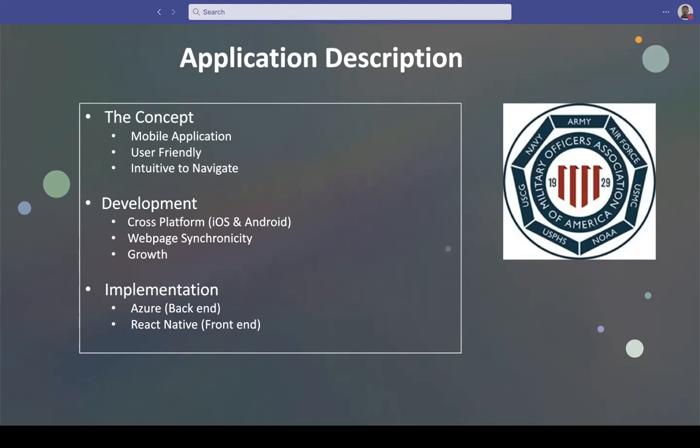For its implementation, for the backend, we are using Azure, and that is based off of MOAA's already established relationship with Microsoft. They have a nonprofit relationship with them that allows them to have some financial help when developing or using their Microsoft licenses. And then for the front end, we're using React Native.